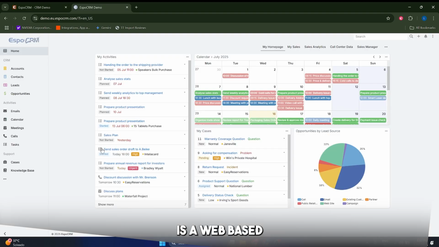Now, Espo CRM is a web-based open source CRM. Open source is the key here. It means you can download it for free, install it on your own servers for complete data control, and even modify the code. If you're not tech savvy, don't worry. They also offer a secure cloud hosted version, as I mentioned before. This is basically designed to help businesses manage customer relationships across sales, marketing, and customer service. Think of it as a central hub for all of your contacts, leads, sales opportunities, and communications, but with a level of customizability that many proprietary CRMs cannot match.